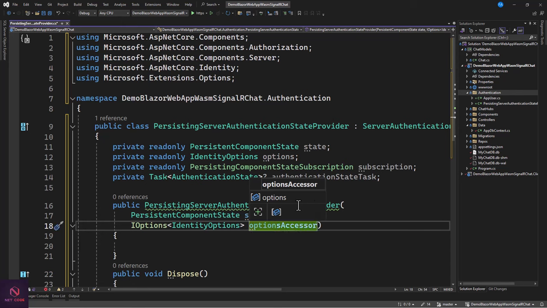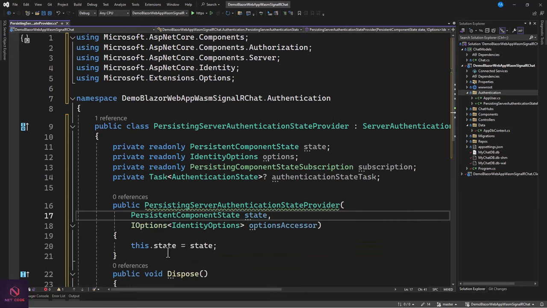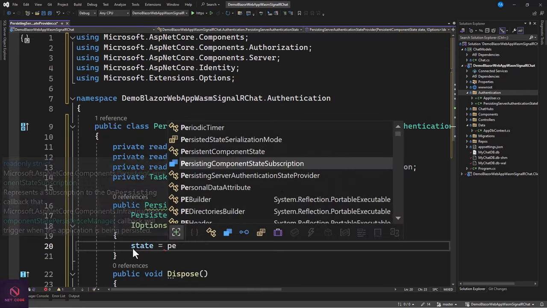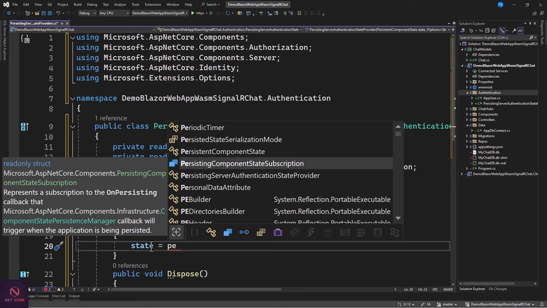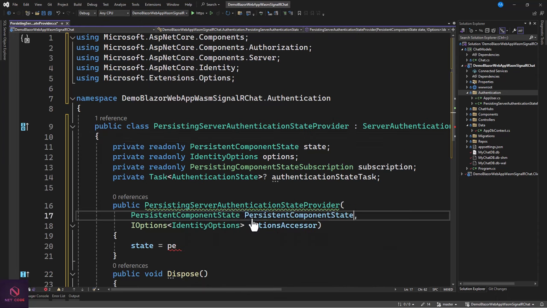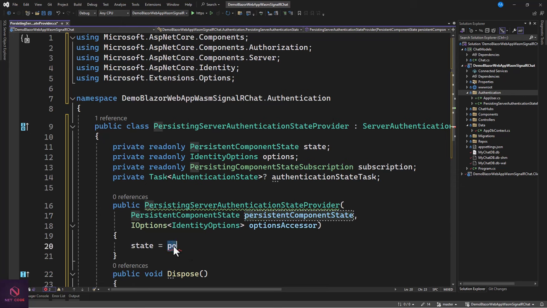Okay. Now we have injected this, we need to initialize this field. So initialize field of state. Now this state is wrong, we don't want to do this. You want to say this state here is equal to the persist component state. Oh, so this is supposed to be persist component state. It changes to a small p. And I'm saying state here is equal to this persist component state. Okay, that's what we want.